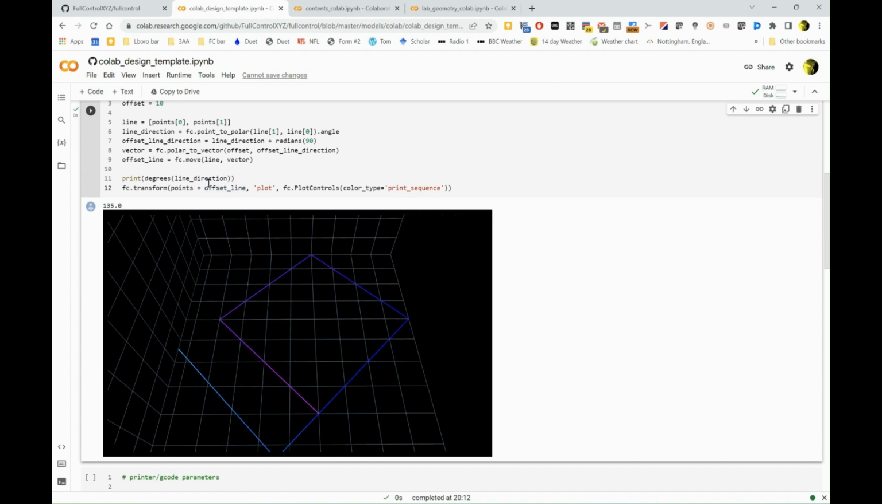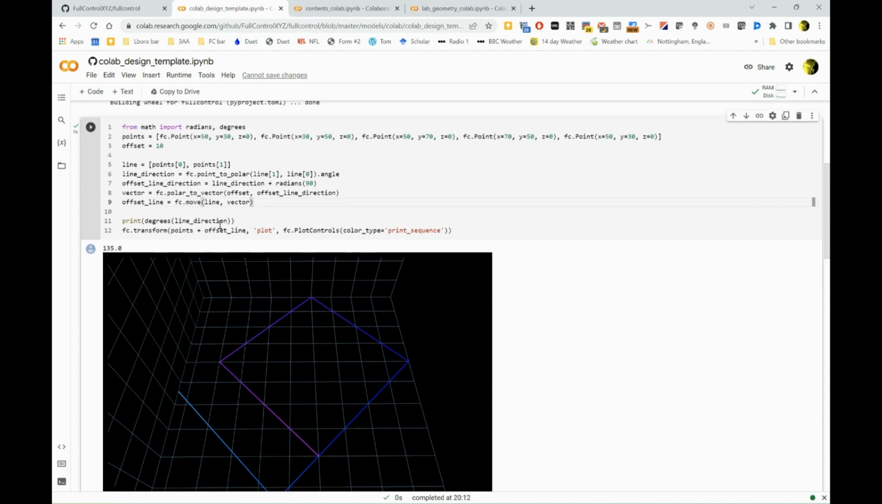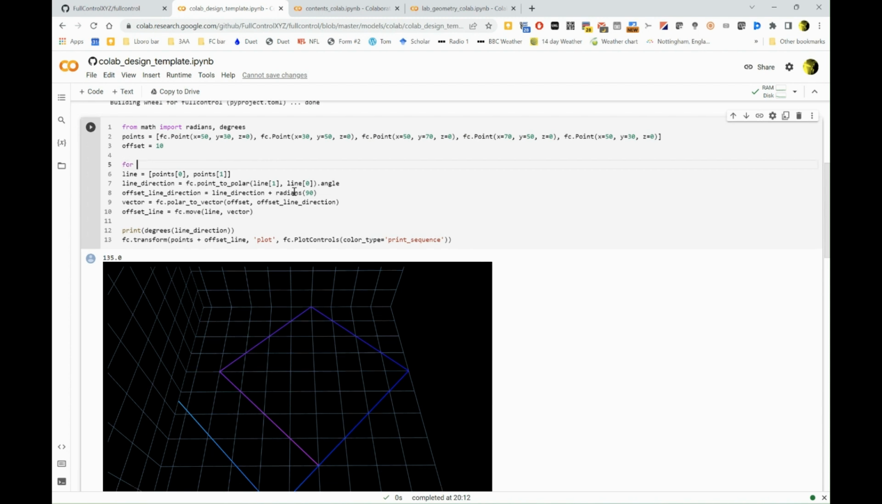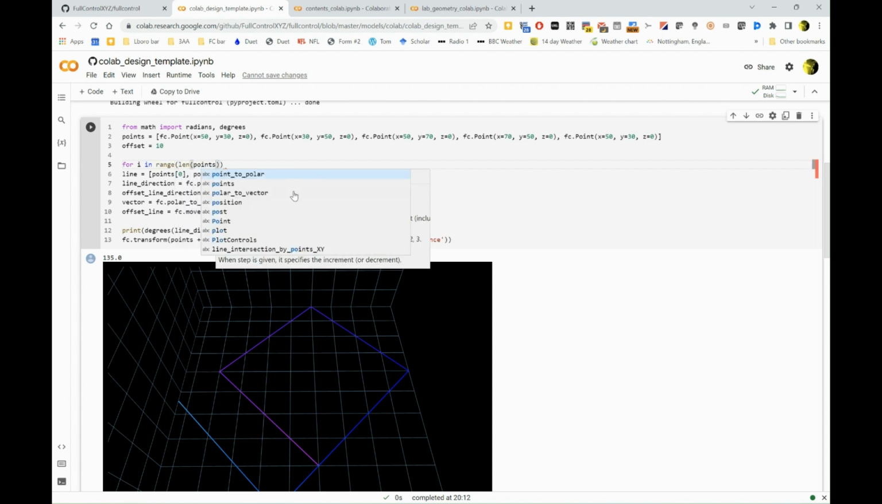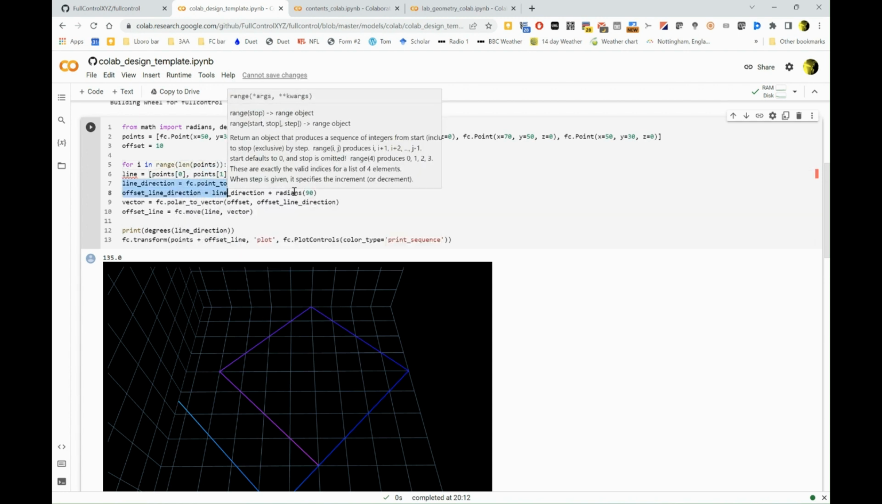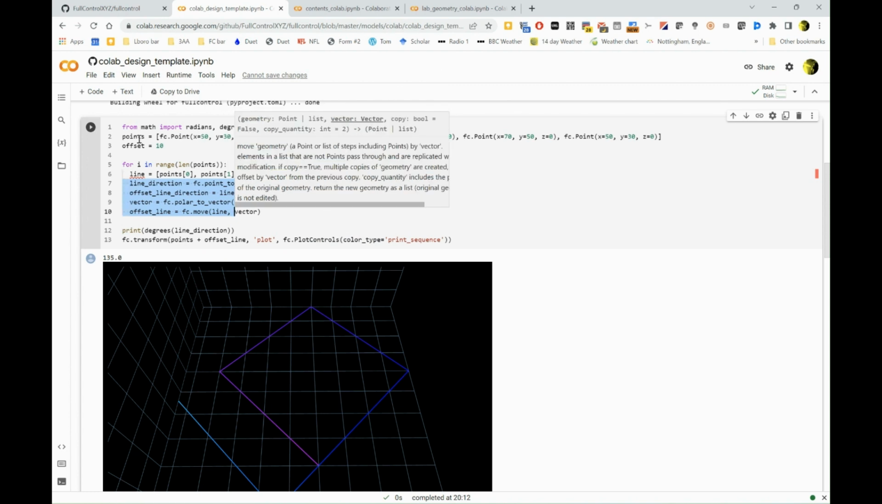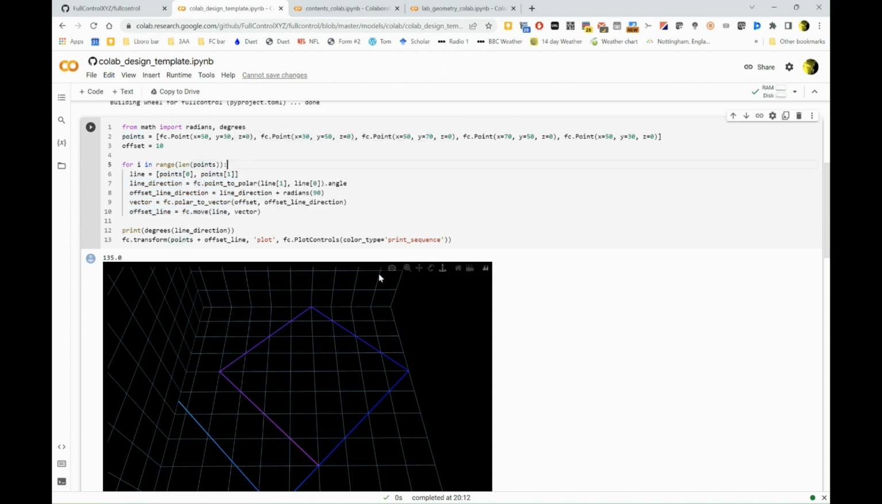So if we then put this all in a loop to happen multiple times, then we can say for i in range and points. So for each point, we can do this stuff. Each point in our list of points. However, we don't want to do it for the last point because there isn't a point for it to go to. It's the last point, so there isn't a next point, like what we need to create a line.